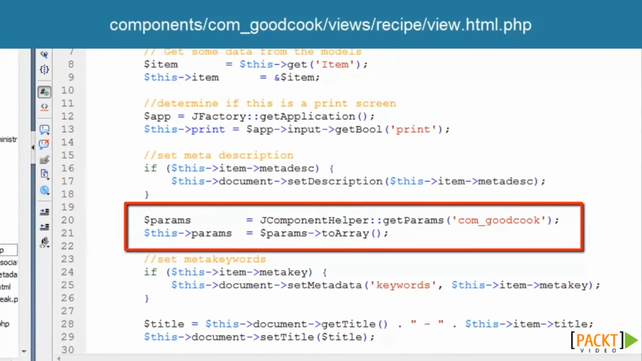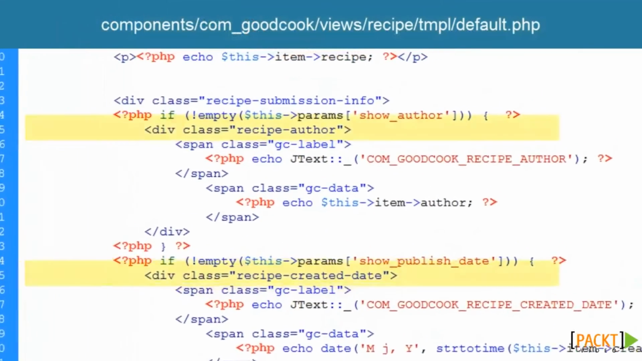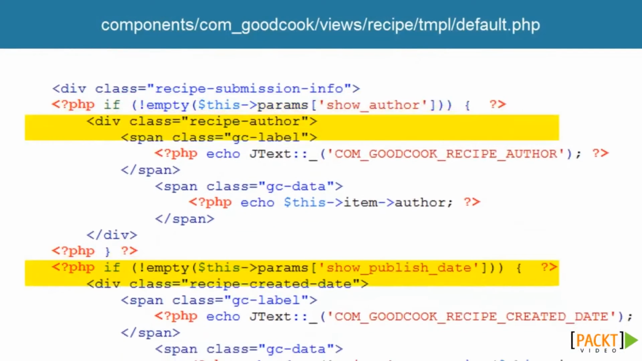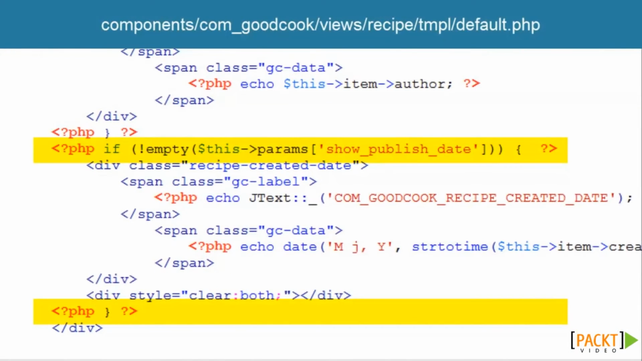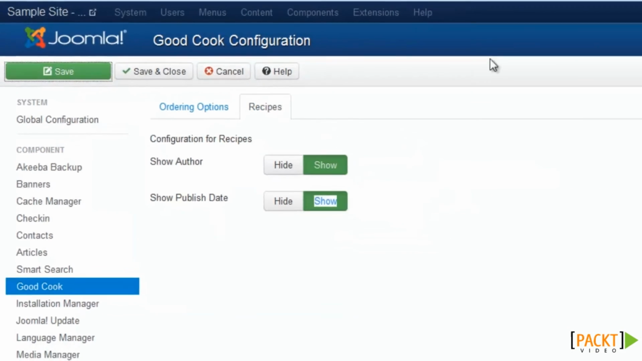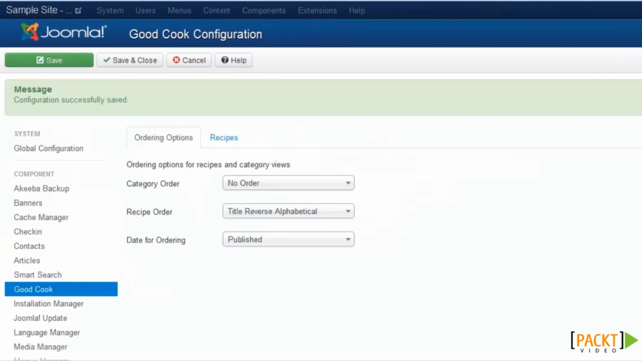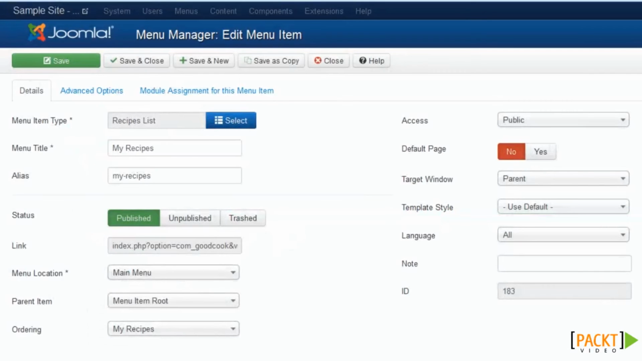In view.html.php, we will get our component's parameters. In default.php, we will suppress the output of the author when the parameter for show author is hide, and we do the same for the publish date. We will now save the recipe parameters to the database and view it on the website. In our next exercise, we will use the configuration options at the menu item level.